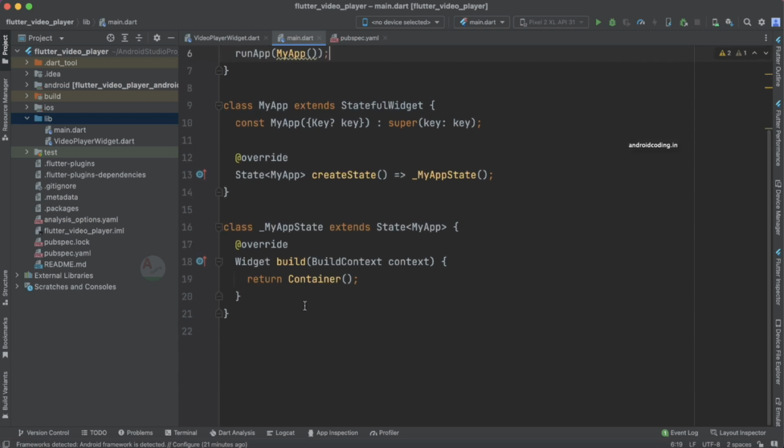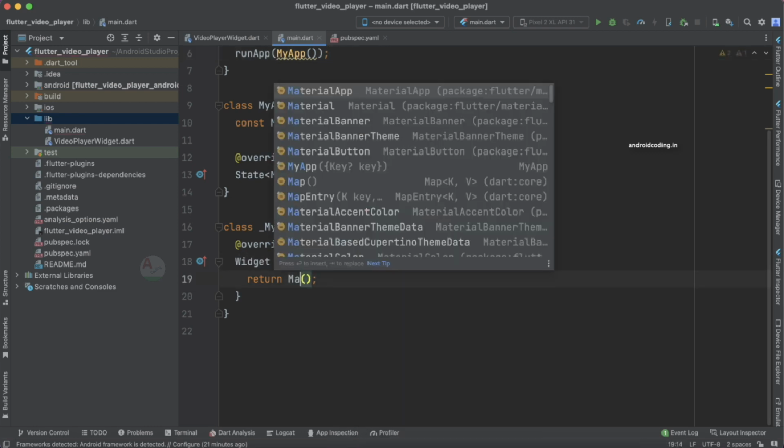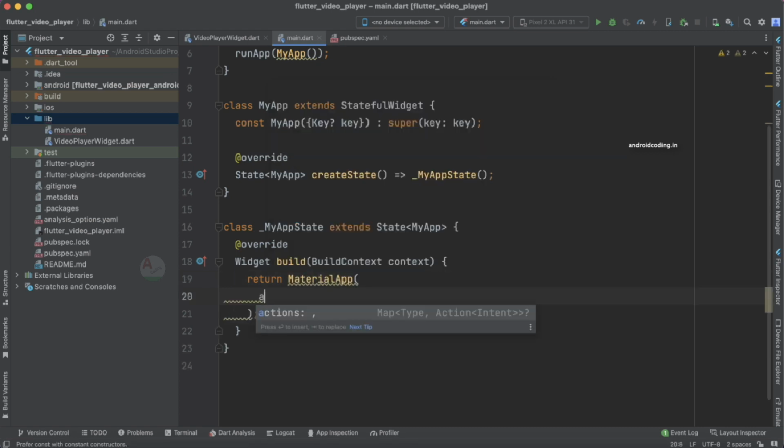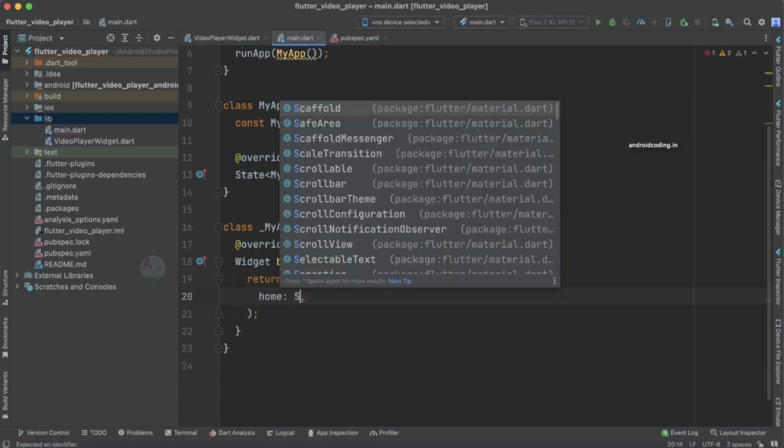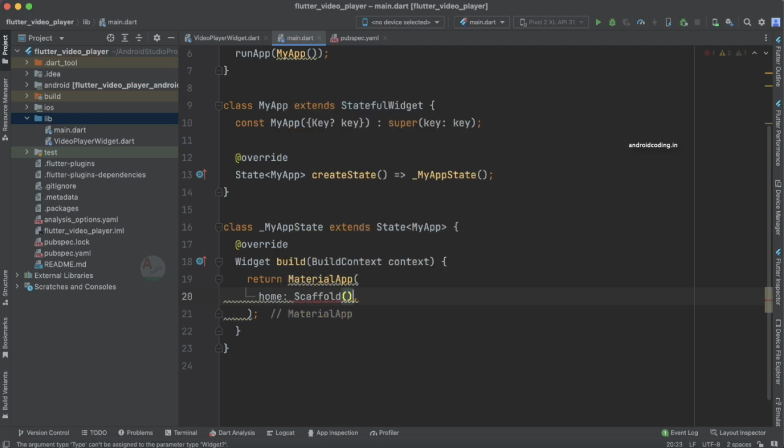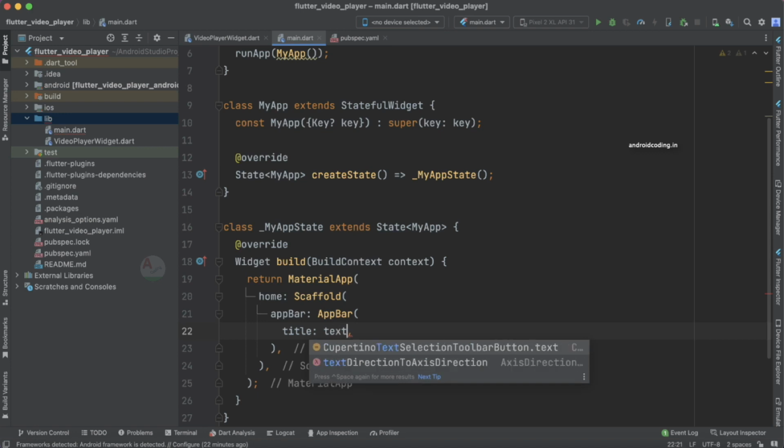And inside the stateful widget, now we are going to display our video file here. So instead of returning a container, let us try to return a material app here, so that we can try to specify scaffold now. So with the help of the scaffold, we can form the basic structure of our application. So app bar, and within the app bar, with the help of a text widget, we can display.